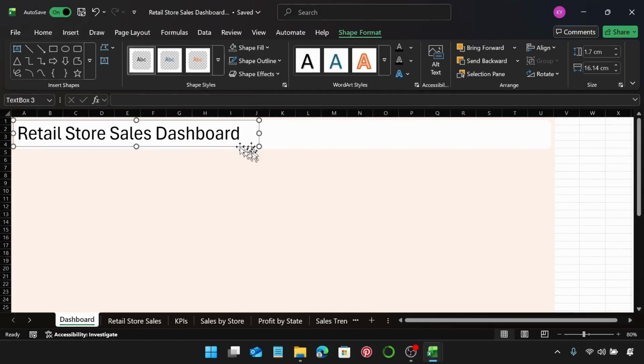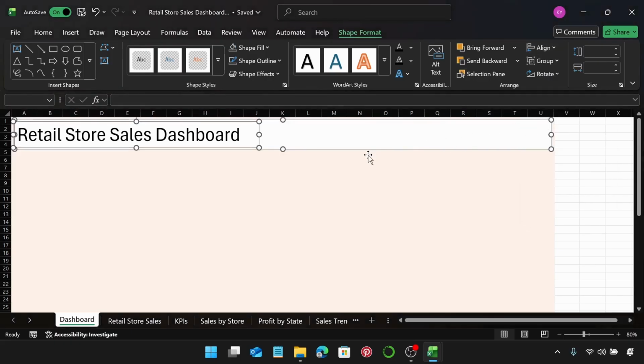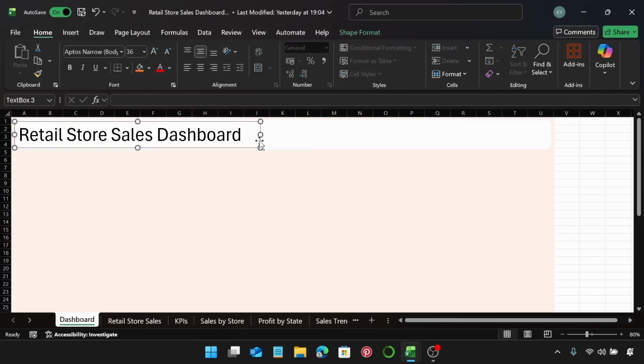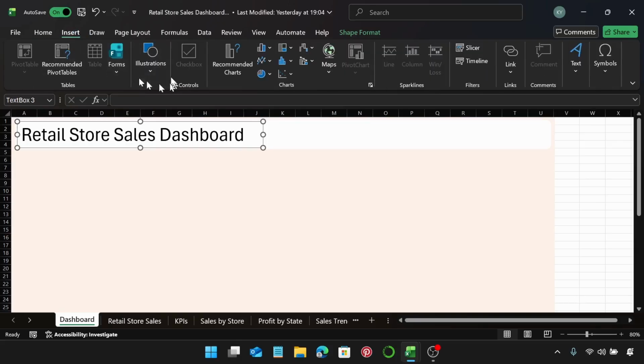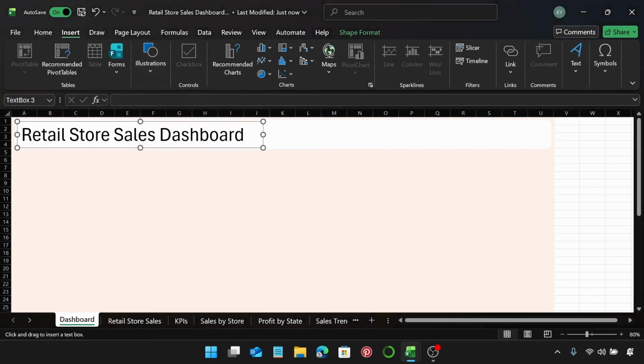While this text box is selected, I'll select it and then this rectangle, go to align and align middle. And I'm just going to move this a little bit to the right so it's not so close to the edge. Alright, let's go to insert, illustrations, shapes, and we're going to select a text box.